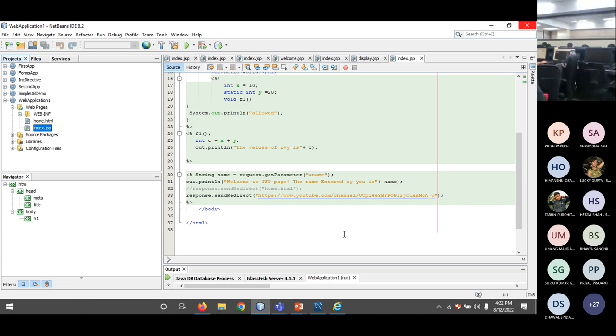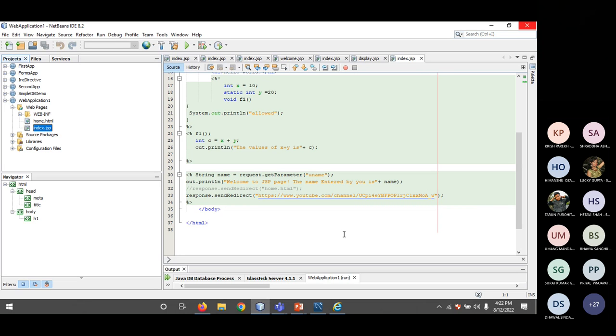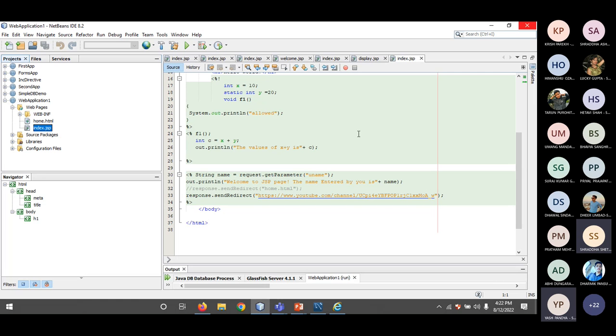And what are all the various directives you learned? Hope you learned three different directives: page directive, include directive, and then taglib directive. Now I'm going to give you a demo for two things. One is for page and another one is for include.